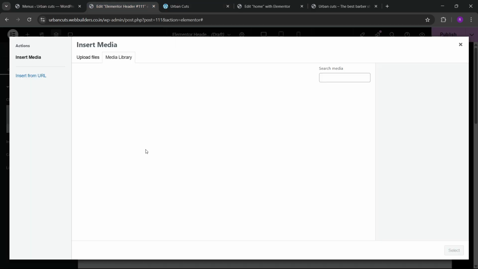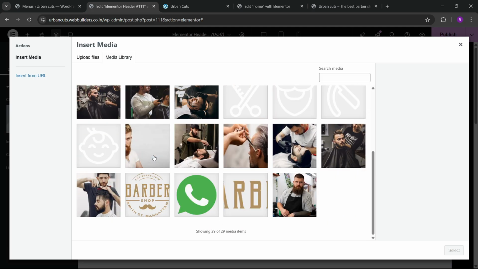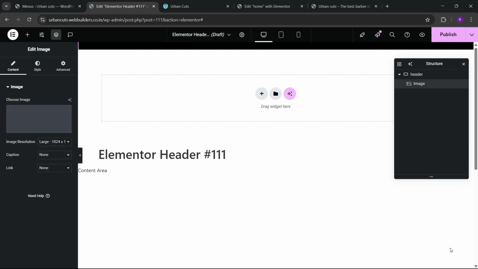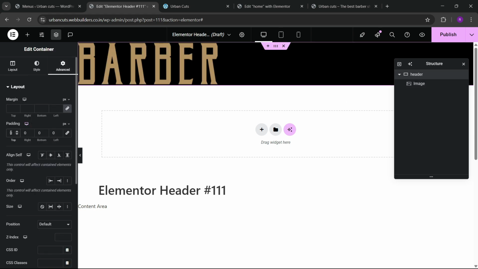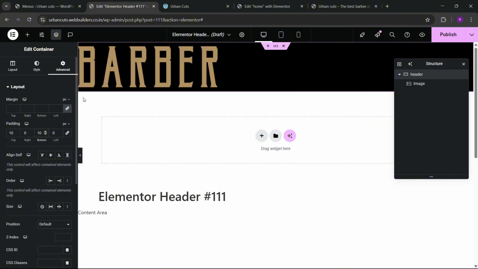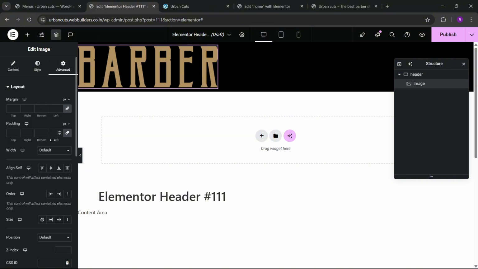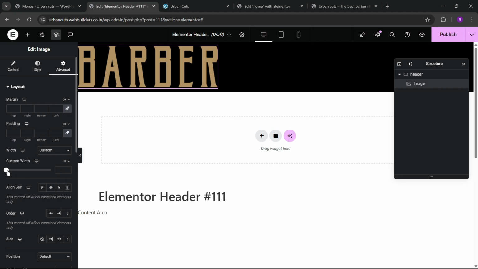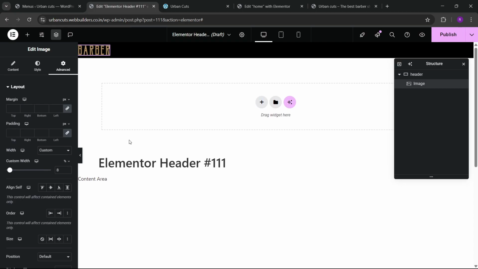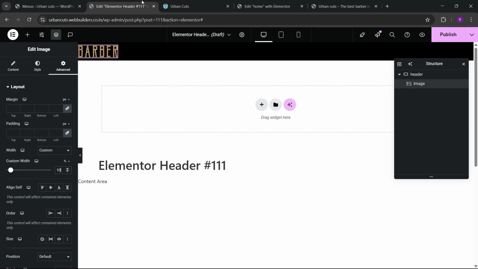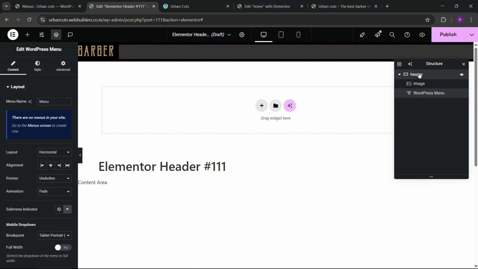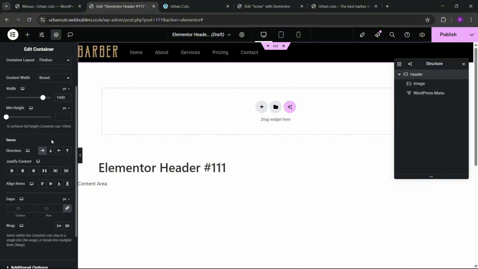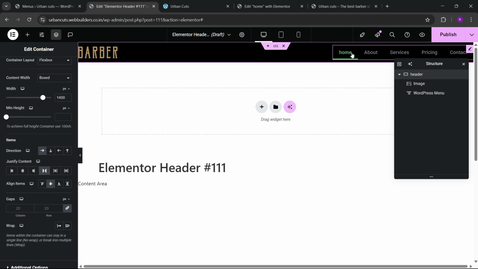Let me go here and find that image. I will give you all of these images in the video description, so you can follow along with me. Let's also put some padding at the top and bottom: 10 from the top and 10 from the bottom. We can also have a custom width here of 10%. Then we can drag and drop this WordPress menu here, go to the layout, choose space between, and make this centered.